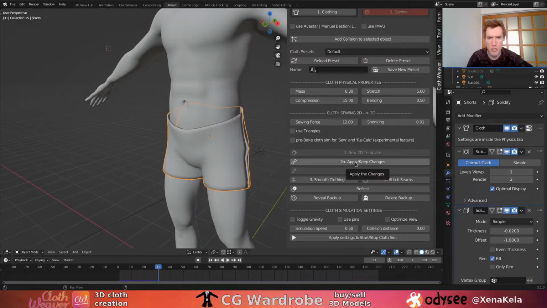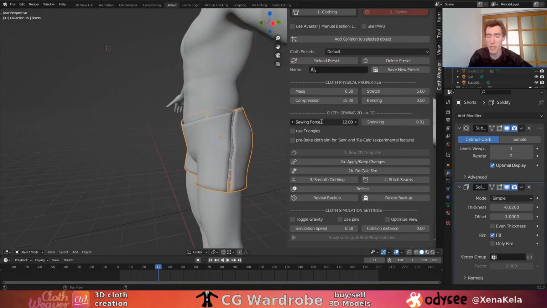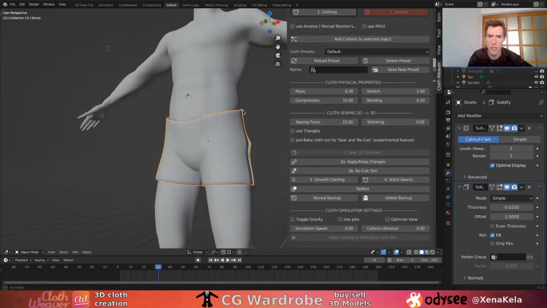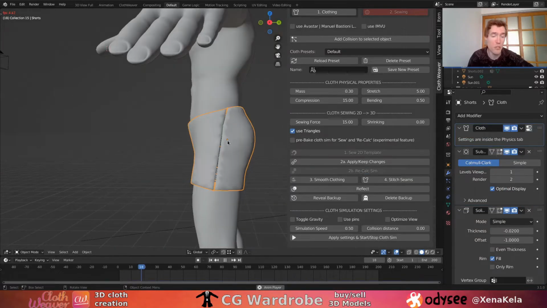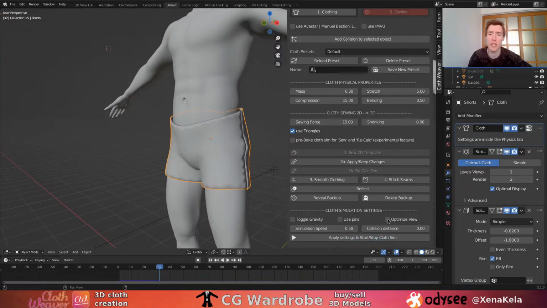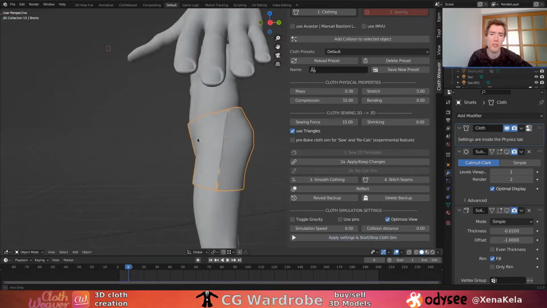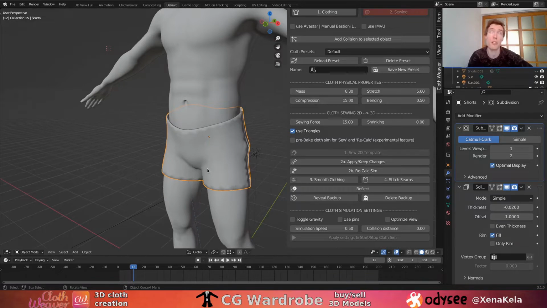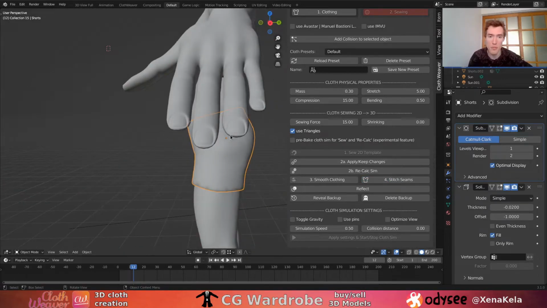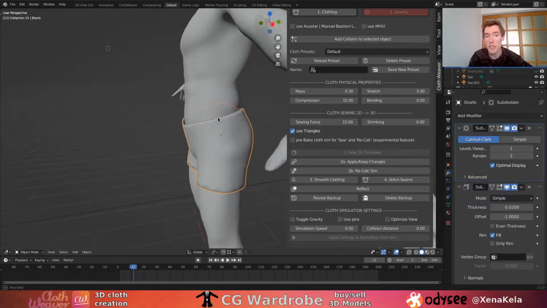I'm going to hit apply changes, and then I'm going to increase the sewing force to 15 or something. And turn off the shrinking. And if I want, I can use triangles, I guess, to make it a little smoother. And then hit recalculate. There we go. Now it's a little tighter there. Hit apply. If I'm running low on my CPU, I can hit optimize, and then it'll temporarily hide your modifiers. And then I can hit apply, and then if I want to attach this or make it permanent, then I can hit stitch seams. Right? If I want to get rid of that seam there. You can keep it there for stylistic purposes if you want.